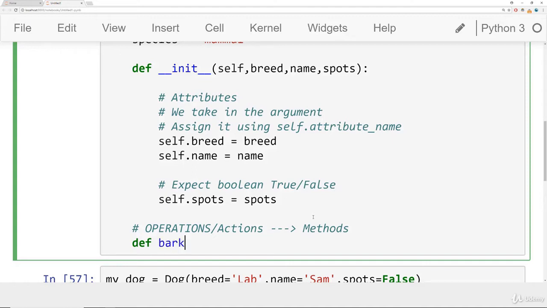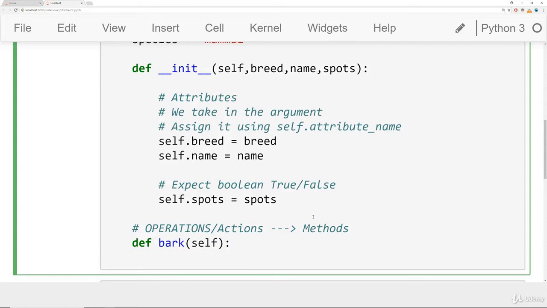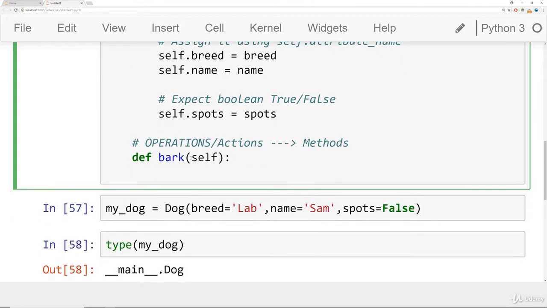For example, maybe our dog could bark. And what we're going to do is say self, that way we connect this to the actual object so the dog can bark. And what's going to happen is when you call .bark on the actual dog instance, it's going to print something. And let's have it print woof.